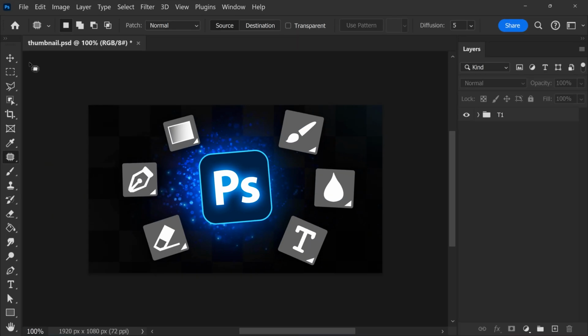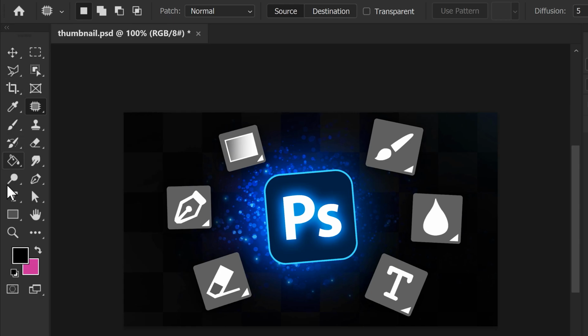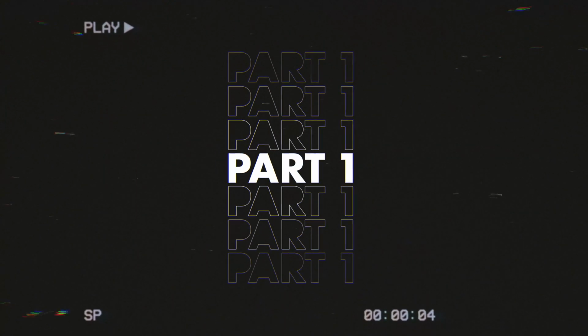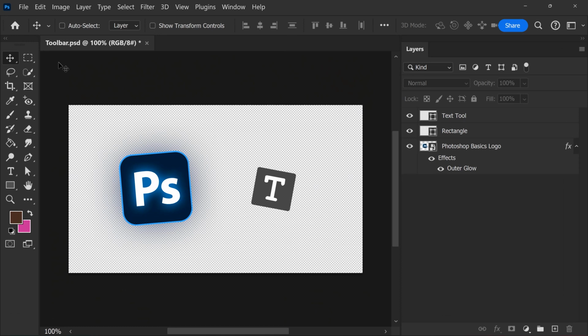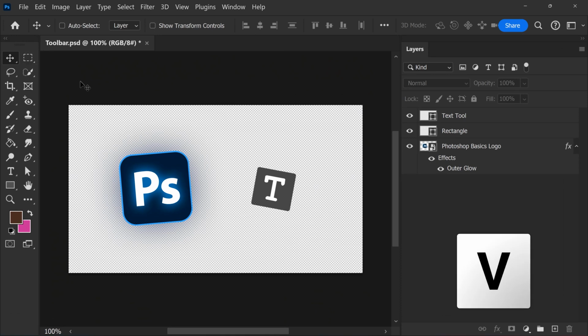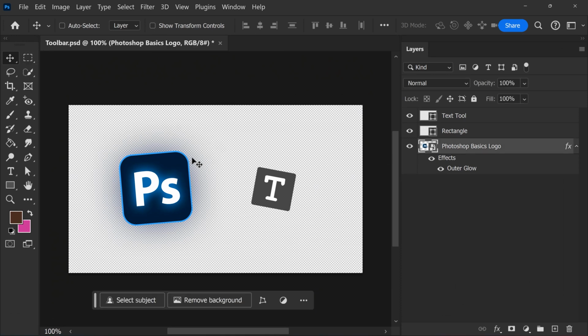First, the toolbar is located on the left side of your workspace. If you want, you can make the tools sit there in one row or in two rows by clicking the expand button. All right, let's start with the move and selection tools. The first one is, of course, the move tool. If you select a layer in the layer panel, you can move around the selected image.